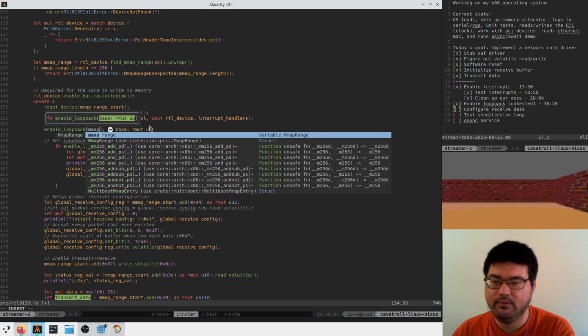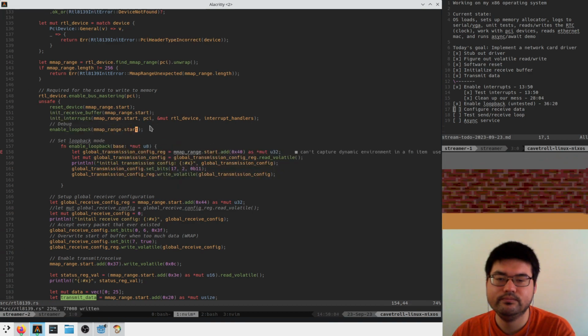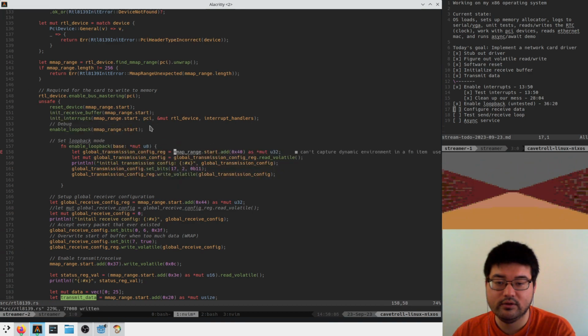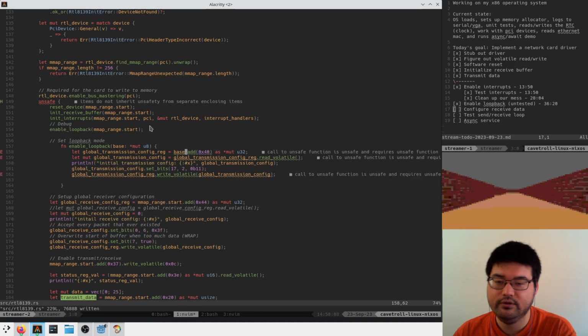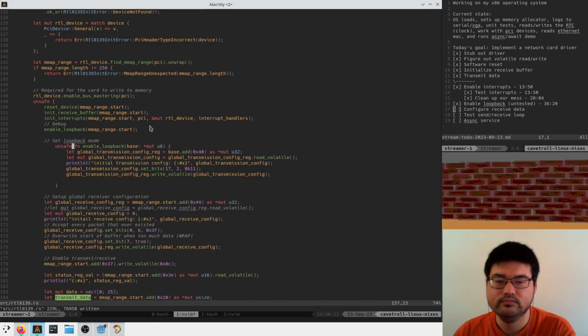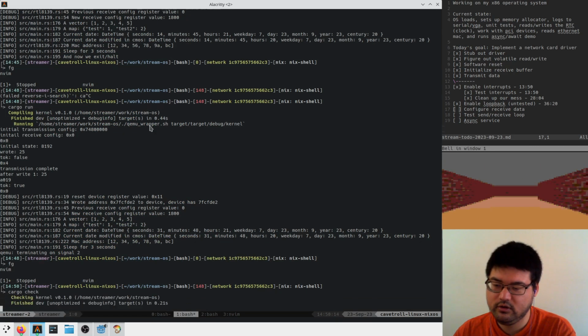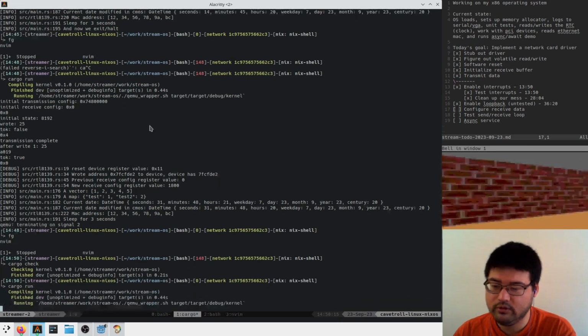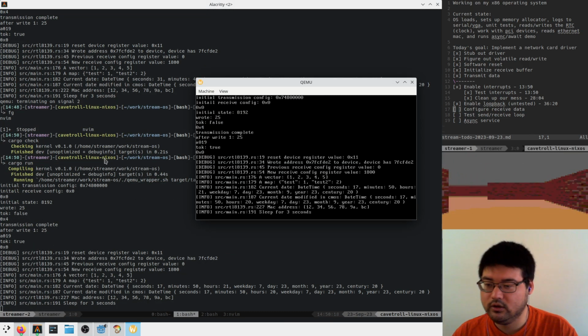And this takes in mmap range start. And this says base.add. And this is unsafe. Cargo check. Cargo run. Okay, nothing crazy here.